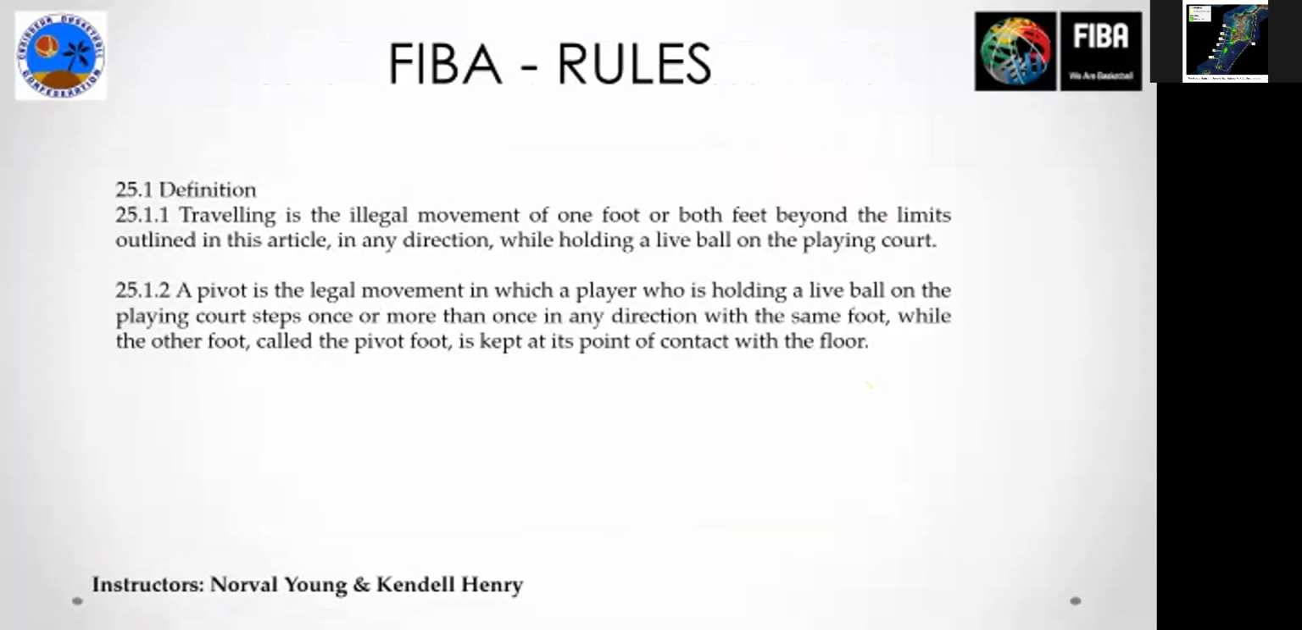Remember the definition of traveling. Traveling is the illegal movement of one foot or both feet beyond the limits outlined in this article in any direction while holding a live ball on the playing court. And a pivot is the legal movement in which a player who is holding a live ball on the playing court steps once or more than once in any direction with the same foot while the other foot, called the pivot foot, is kept at its point of contact with the floor.